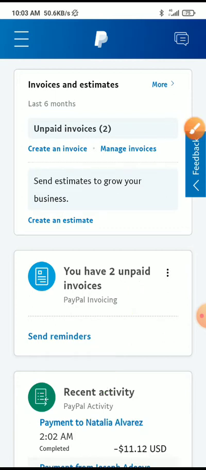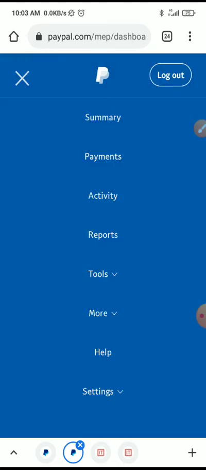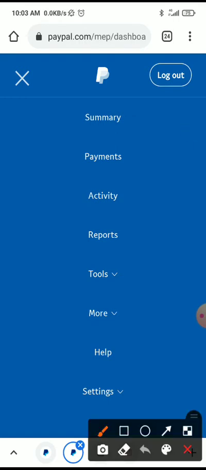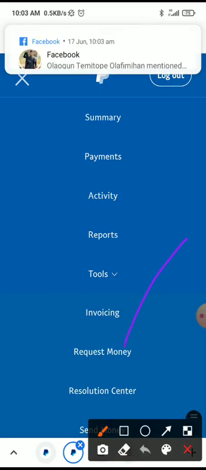So guys, that's how to send money from Nigeria or Ghana to any person in the world, so far they have a PayPal account. Like I said that time, I told you about these tools. I told you about the invoicing and requesting money. So let's see what requesting money is.